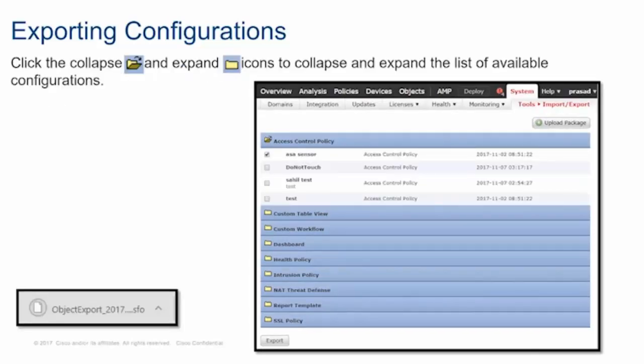As you can see here, once you expand the option, it's going to list the set of policies available under that category. In this case, we have access control policies. If you choose a particular policy and click on export, we can see a .sfo file that's downloaded. This will be the exported policy from this particular device. So we have looked at how to export the information.